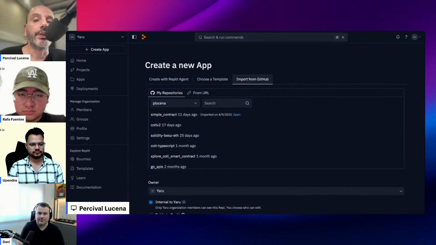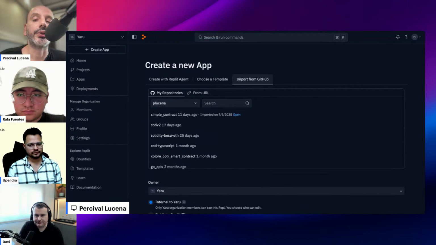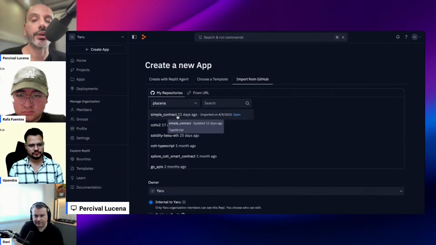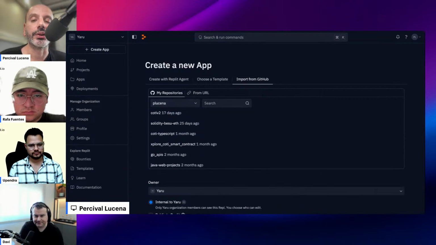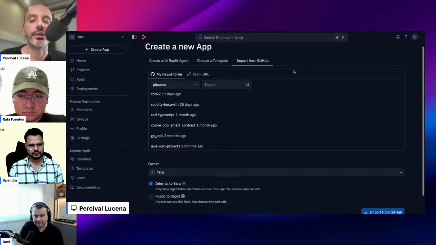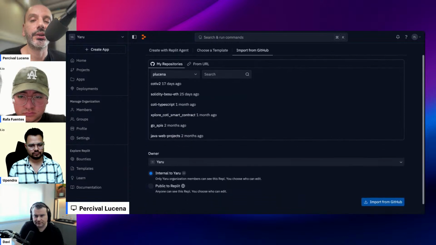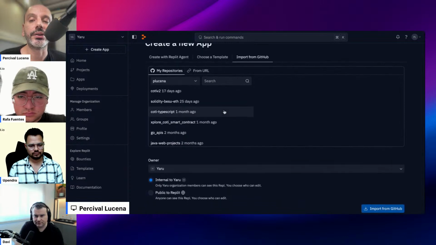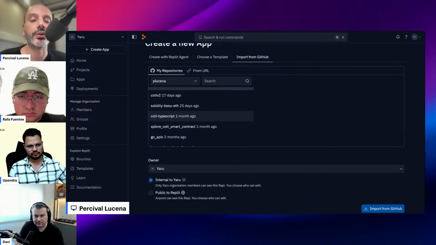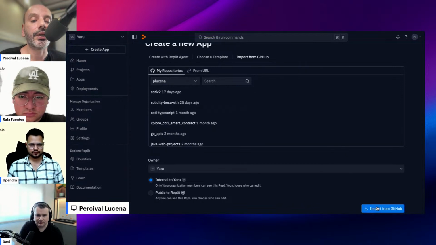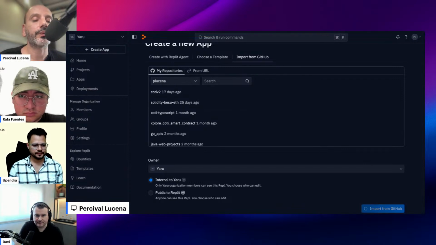Okay, so in this case, I already have my GitHub connected to Replit, so it shows all the repositories I have on my GitHub, and I'm going to use the simple contract repository as the start for this project. So I just selected this repository, simple contract, and I'm going to click on the import from GitHub button.